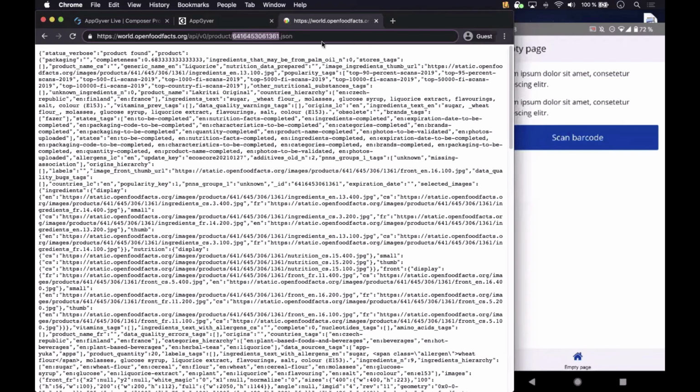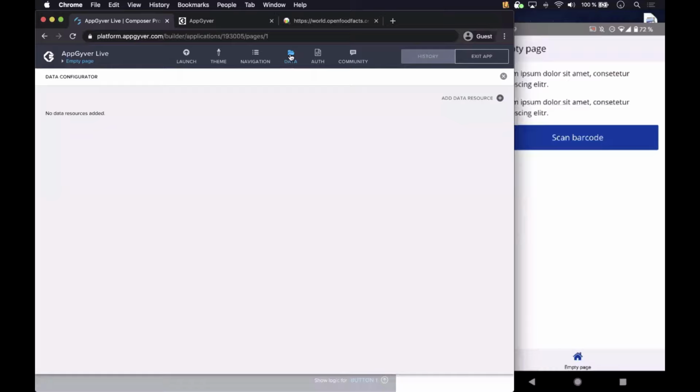What we're going to be able to do is use the data configurator in Composer Pro. So let me close that one just for a quick bit, and we'll use the data configurator here. And right now it's empty because we haven't added any data resources. So what are data resources? Data resources in Composer are a way of connecting to different data sources and things like that. And there's quite a few different types that we have available.